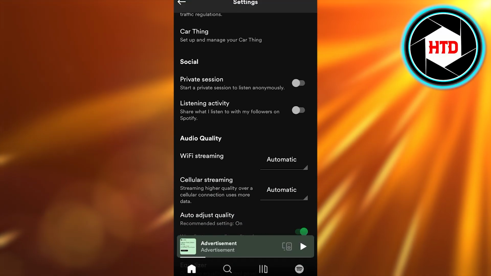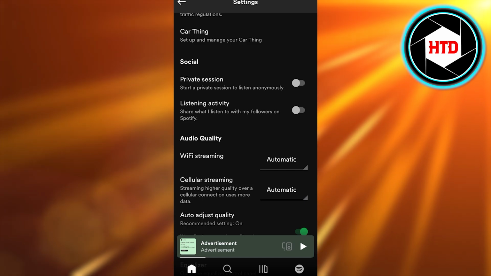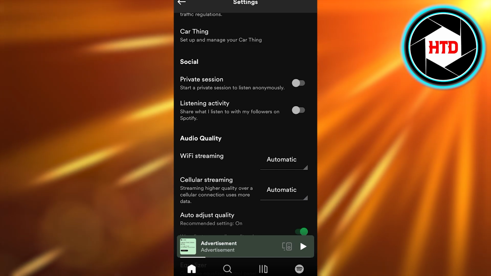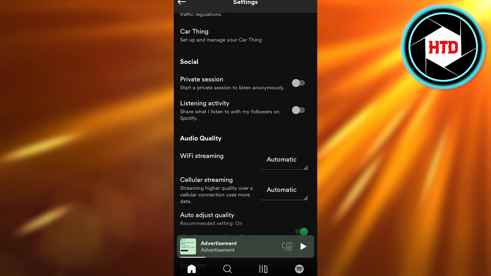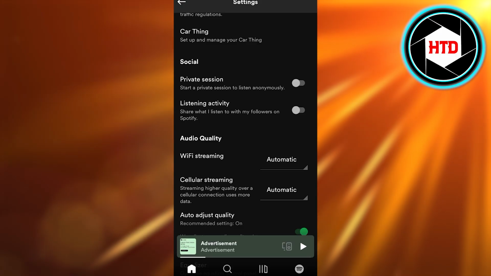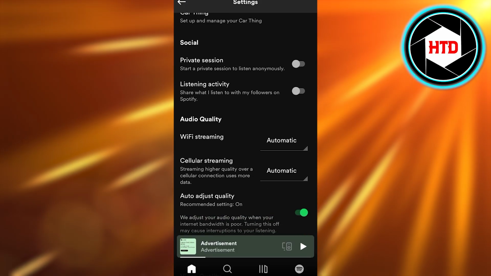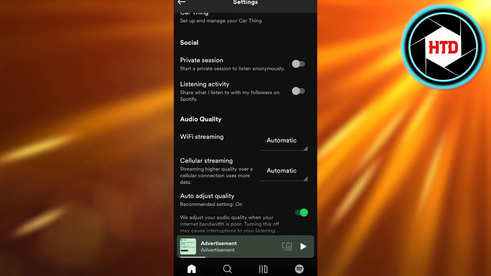Here we have two options that will allow you to hide your recently played. Private session. What you can do is start a private session to listen to music privately, and there will be no record and no recently played history. Then we have listening activity. Share what I listen to with my followers on Spotify.